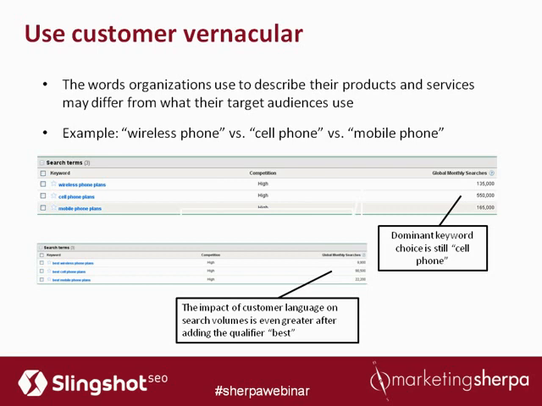But what's interesting is, in the marketplace, according to these keyword tools, even though cell phones are also called wireless phones and mobile phones, when it comes to search volumes, the dominant keyword choice is still cell phone, as you can see here, in that first line. It even becomes more apparent when you add on the qualifier best. So let's say somebody was looking for best cell phone plans. There are 10 times as many searches done on best cell phone plans than best wireless phone plans.